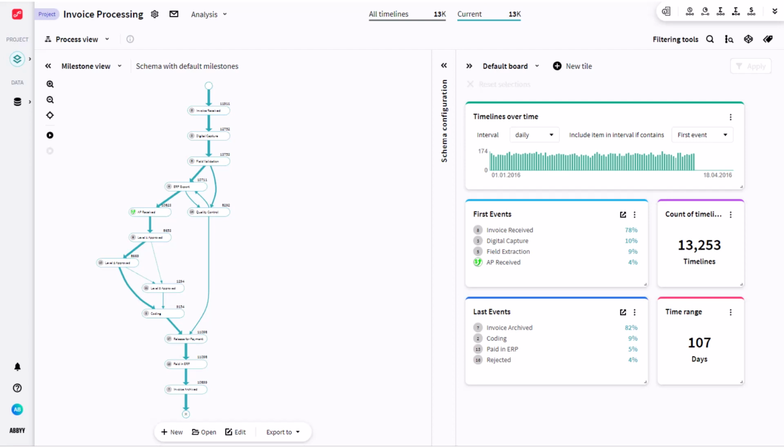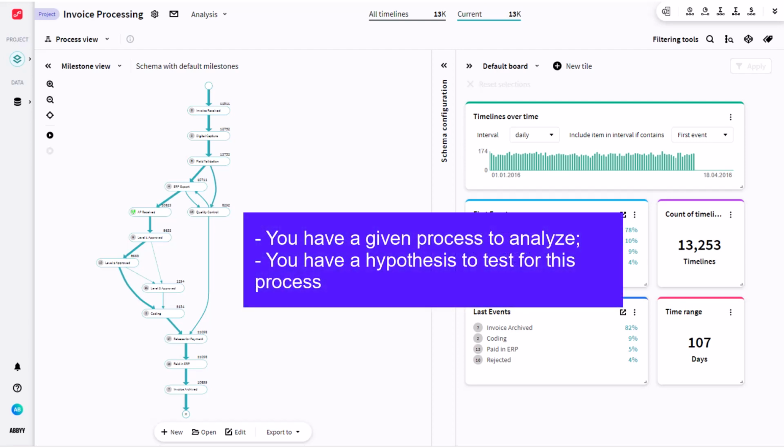In this video, a timeline process simulation overview will be presented. This simulation feature allows you to analyze processes of interest and test your assumptions regarding this process. The whole idea of using the simulation is based on two things. You have a given process to analyze, and you have a hypothesis to test for this process.